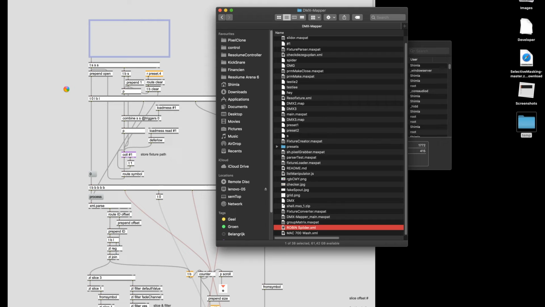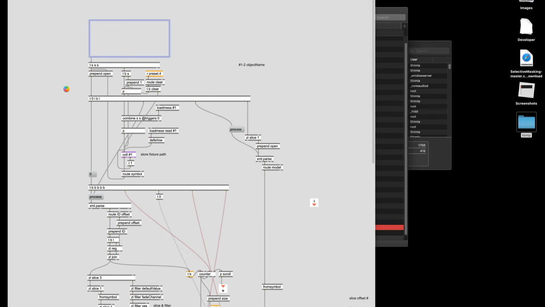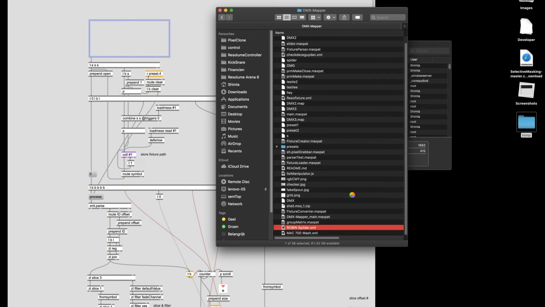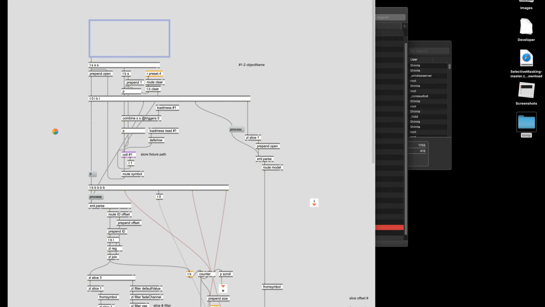You'll see what happens if something happens. Wait, did I load in? Yeah, I load in the Robin Speeder. That's a huge fixture. It's the biggest one I found. I actually started looking for the biggest fixtures.